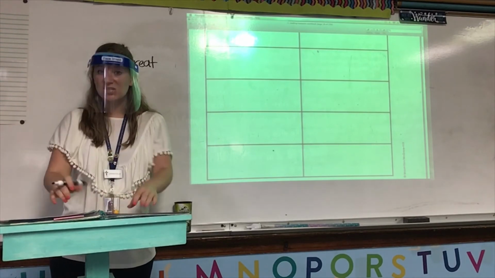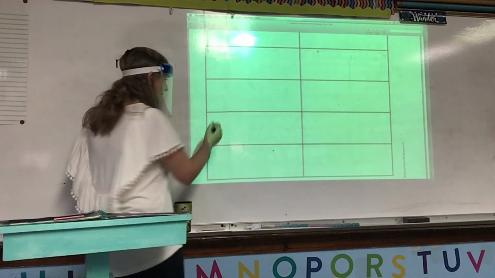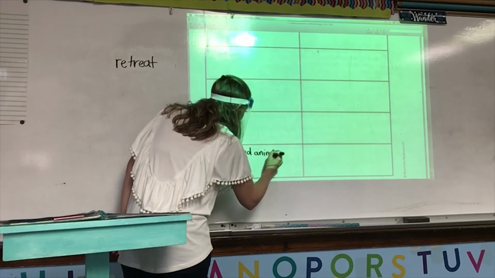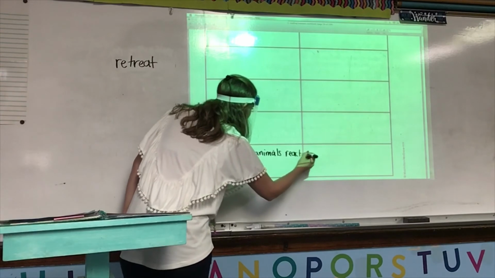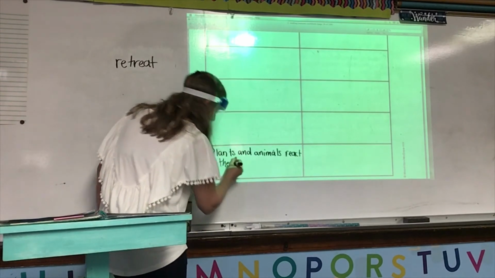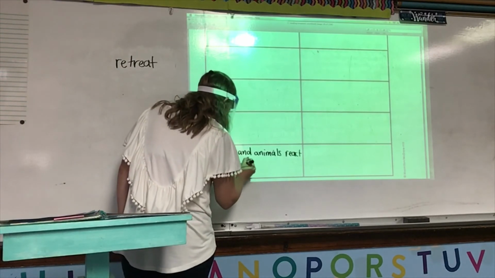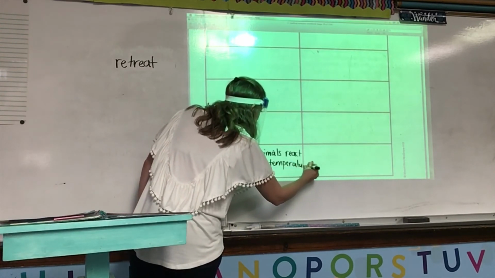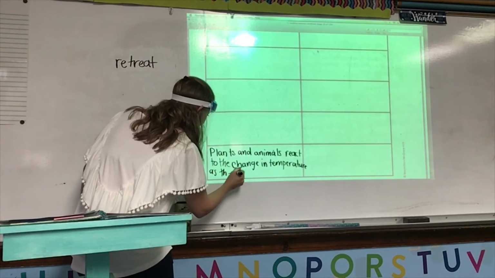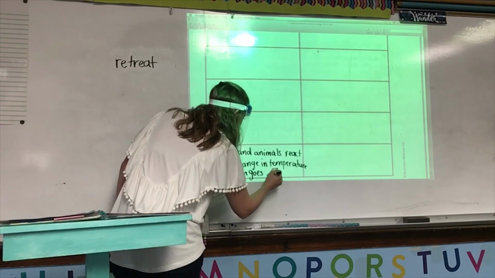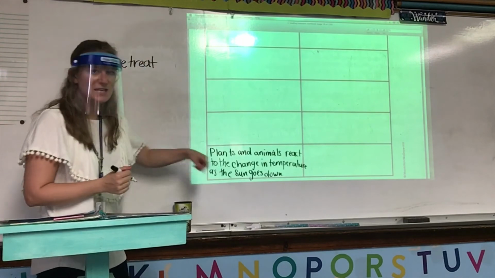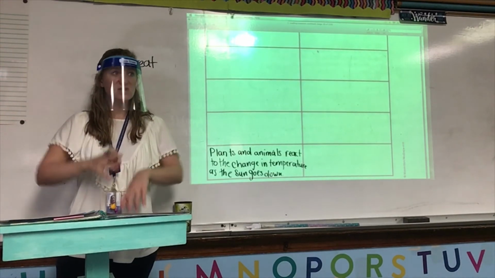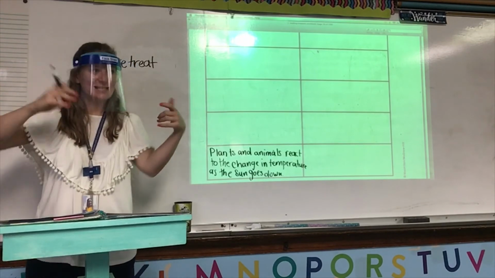The main idea of these whole last two pages is that plants and animals react to the change in temperature as the sun goes down. Notice I capitalized the S in sun. It's because the sun is the specific name for the star that gives us light and energy.